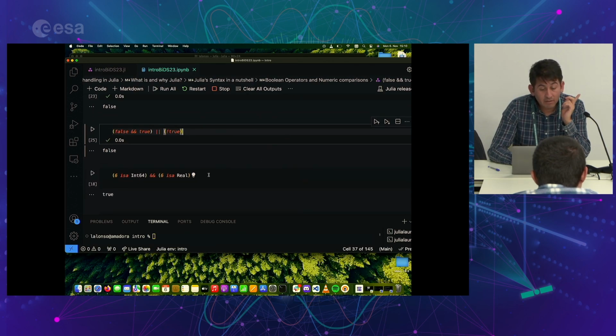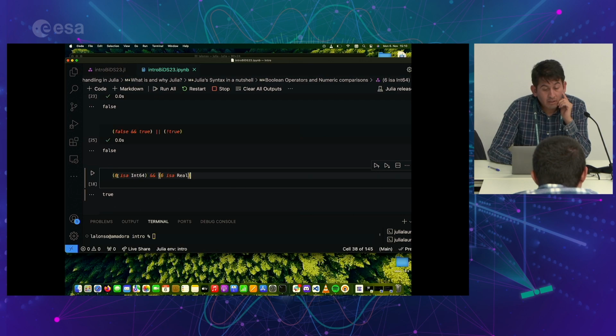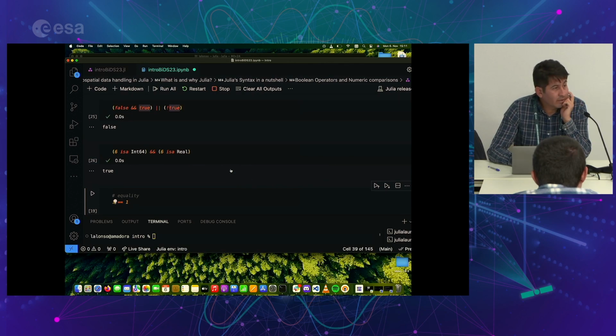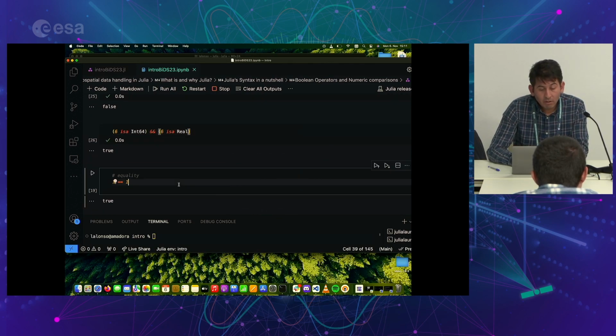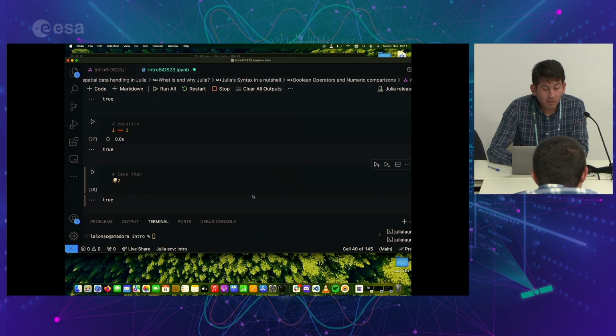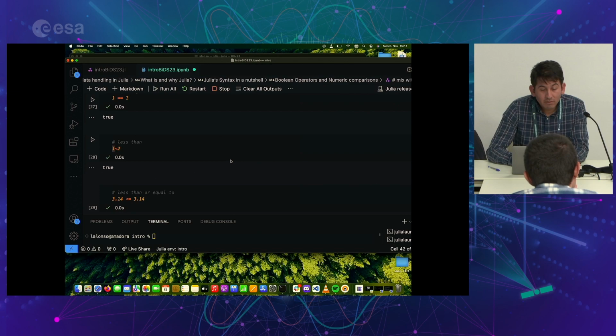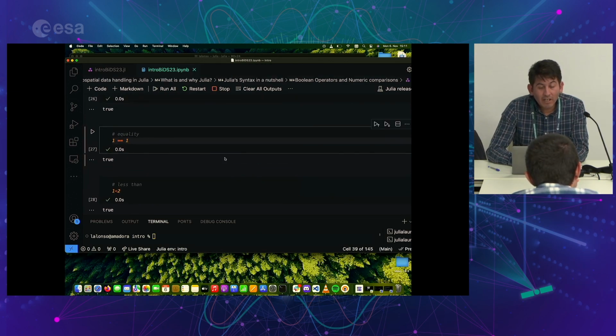You can also ask for things. You can ask, is 6 an integer? And is 6 a real number? And you can do that assertion, right? You can also ask for things. You can ask for equality, 1 equals 2, less than or equal to. Why is the real one true? There is a hierarchy of numbers.